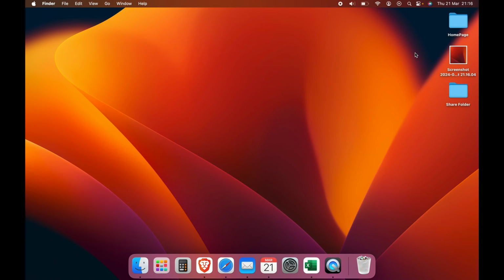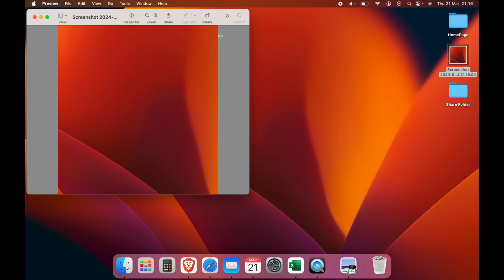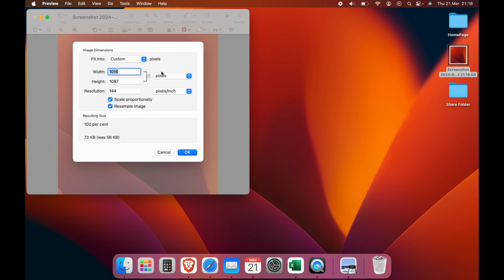So that's one way. Or you can bring up an image. Let's just bring up the screenshot. We can go to the markup tool here at the very top, select markup, and we can press this little tool here and we can change the size of our image to crop it.